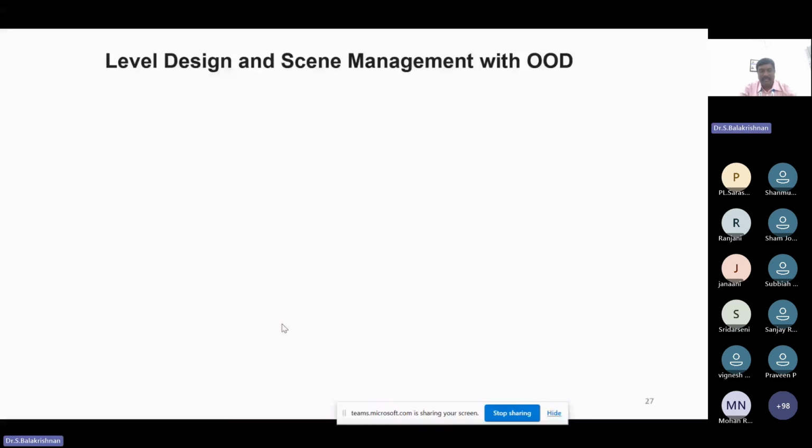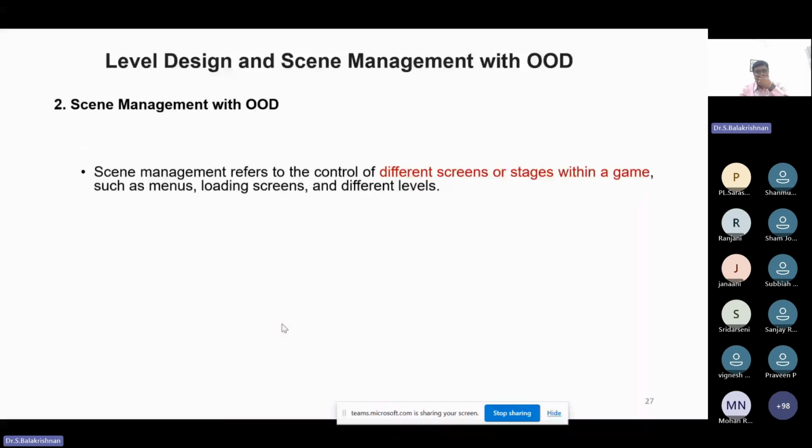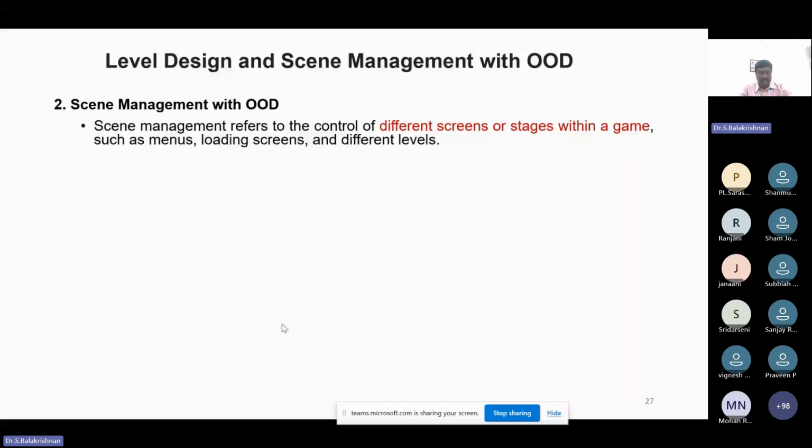And the second thing is scene management. These are the two important things: level and scene management. Scene management mainly refers to the control of the different screens or scenes and the stages within a game, such as menus, loading screens, the different levels, and so on.